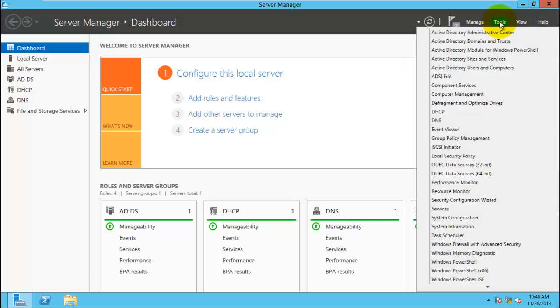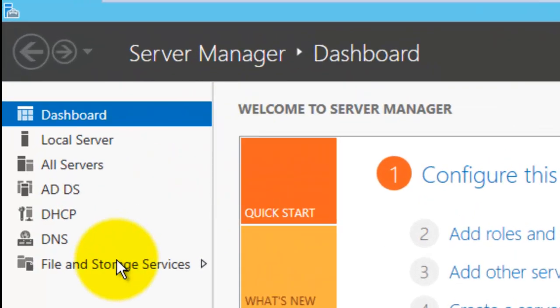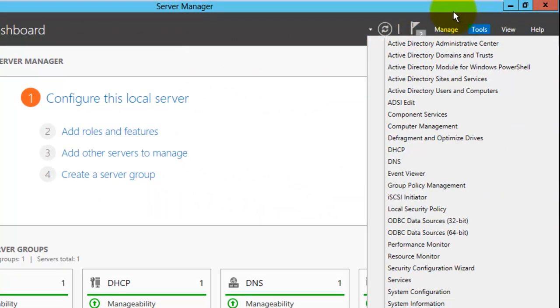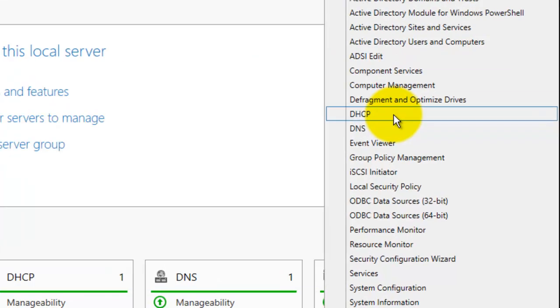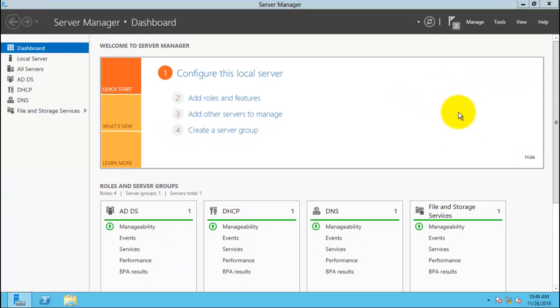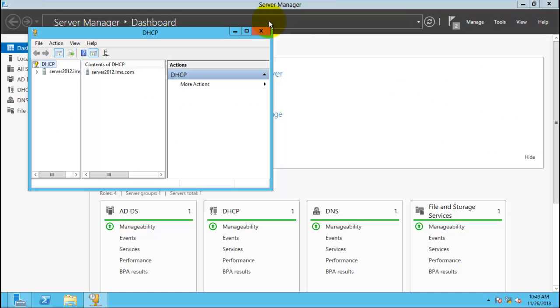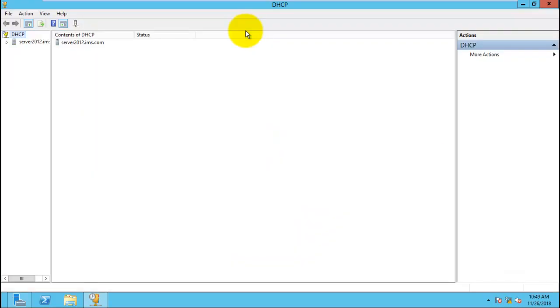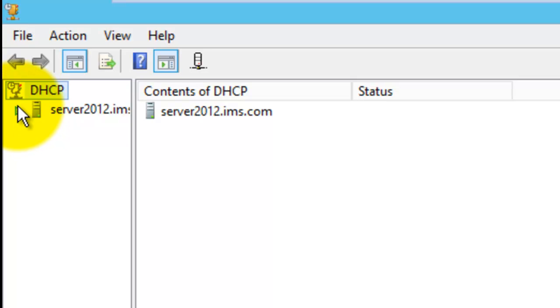So just click on Tools, and then click on DHCP. Also you can verify whether the DHCP service has been installed or not. On the left panel of the window, you can see that there is a service available now with the name DHCP. Also you can verify it by clicking on Tools, and then you can see that there is a service with the name DHCP. Just click on it, then maximize this window.